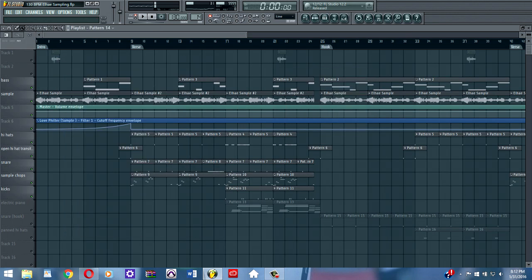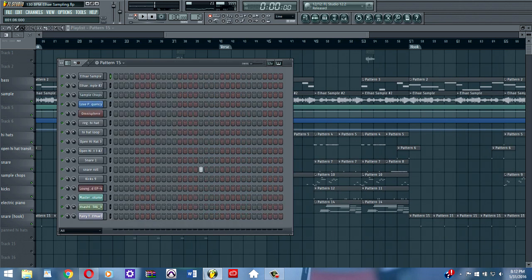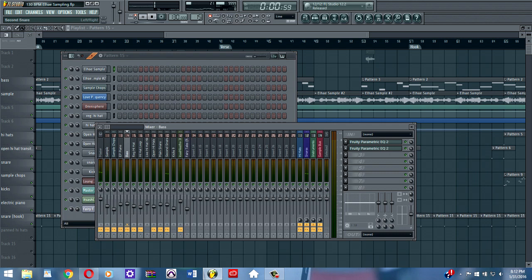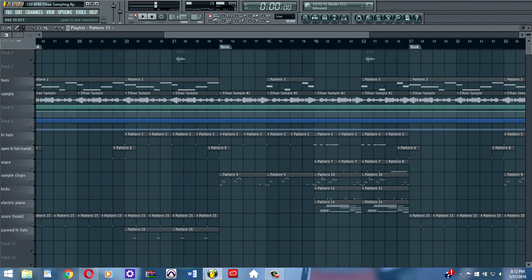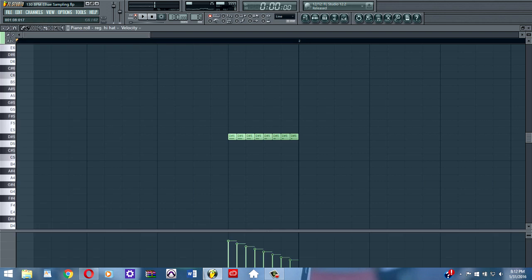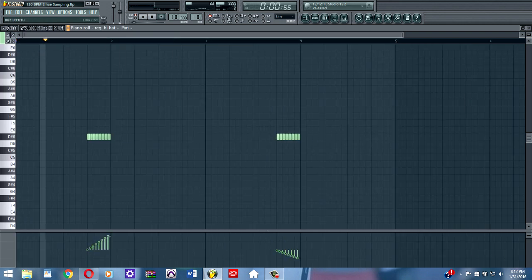Okay, and then after that, I added a different snare that goes on during the hook. I just added reverb to it. I'm about to say reverse, no, I didn't add reverse to it. And then finally, I just put in these hi-hats that are panned, and changed the velocity of them as well.